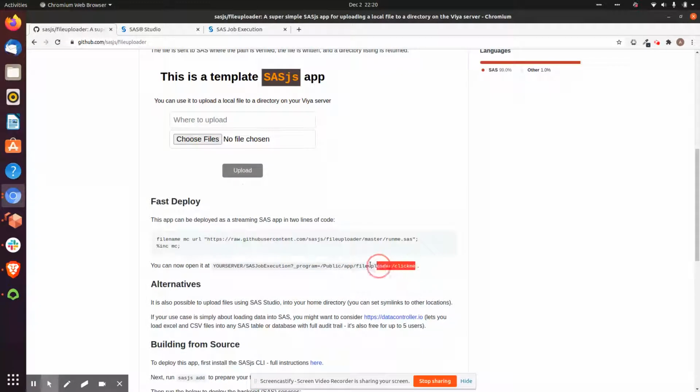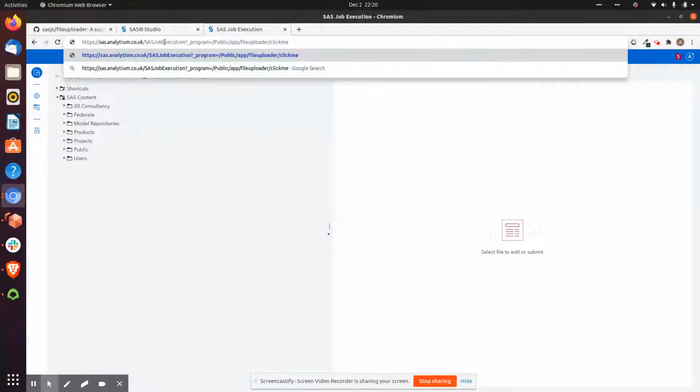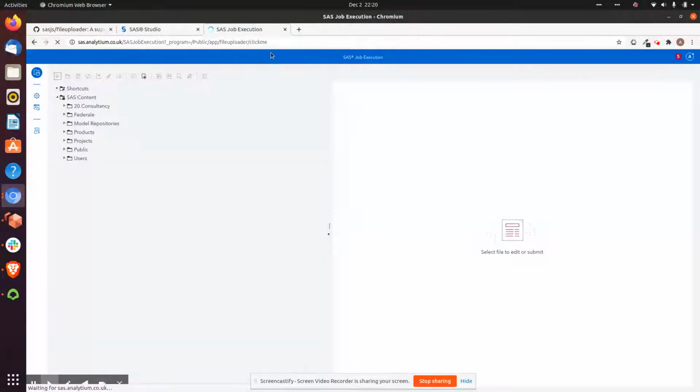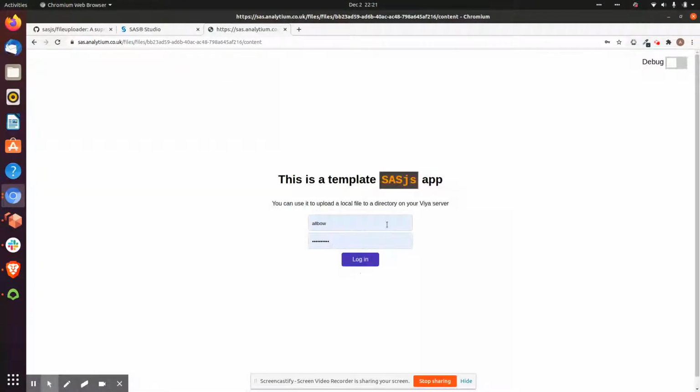And to stream it, you take this parameter, and in the job execution web app, this question mark lets you pass the program parameter, and that will run a job execution service that will stream the front page of this app. It's a little bit slow because it's a streaming app and the JavaScript is stored as a service. Not necessarily the best way, but it is very convenient.